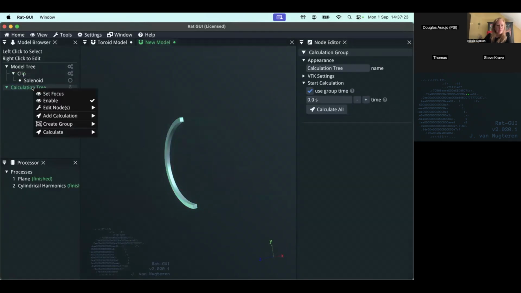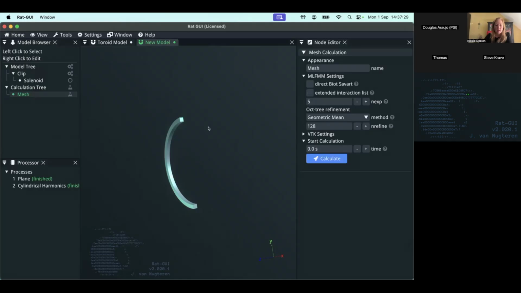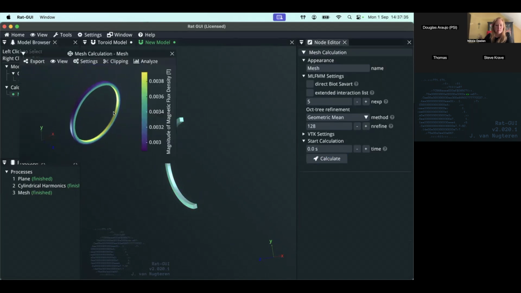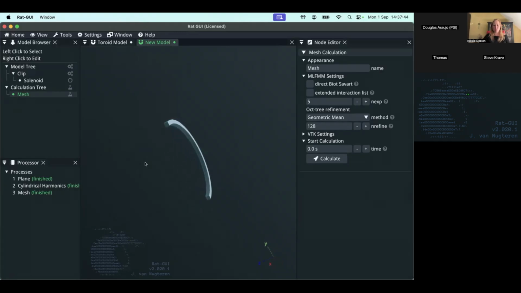then even if I do a calculation by right-clicking here, add calculation mesh, and I calculate now if this thing has current, I will calculate the magnetic field in 3D. It will calculate it for the full circle because the current needs to go somewhere. So the clip is only for visual purposes. It will not affect the shape of your coil for calculations. That's important to keep in mind.